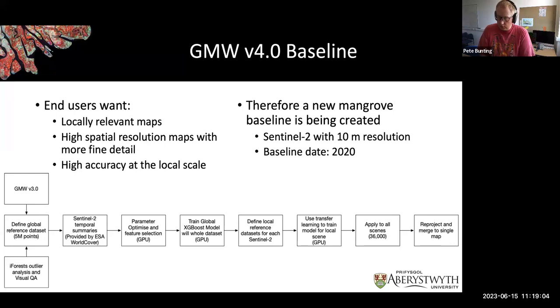So this has meant that, rather than using the individual scenes that we used in version 2.5, we're using temporal summaries, and I'll come on to what that looks like. We've continued using XGBoost as our classifier, but here we've been able to make use of the GPU to train a single global model and do the parameter optimization and feature selection on the whole data set.